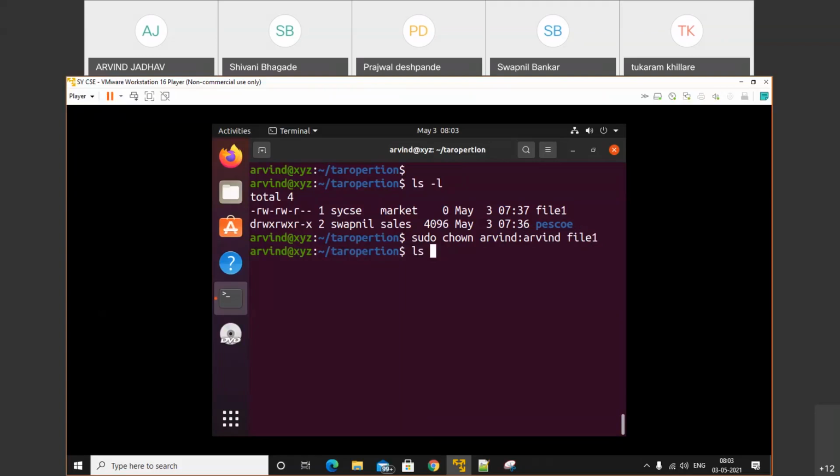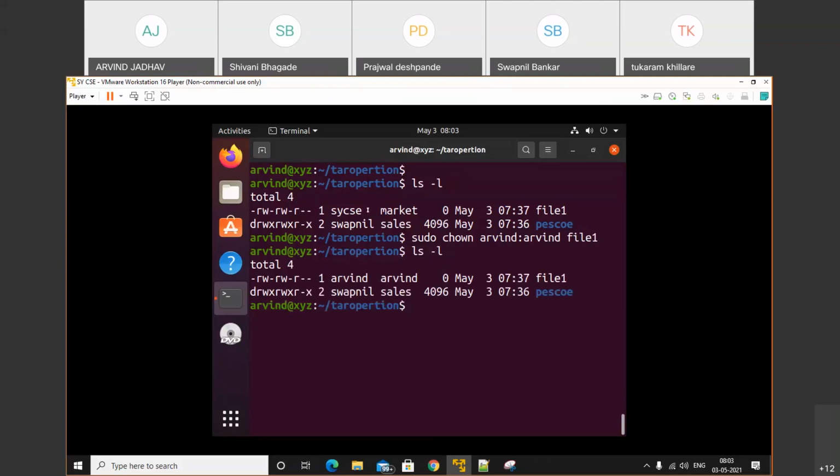That's it. Let's do ls -l and check out. Earlier, the owner of file one is SYCSC and the group owner is market. Now it is Arvind as the owner name and group owner name is also Arvind. Okay. Now we'll do the second example.